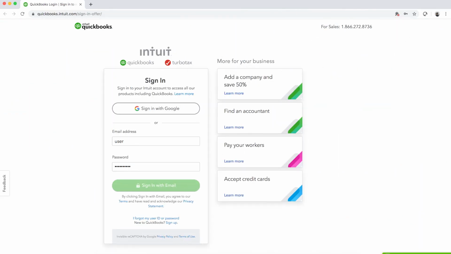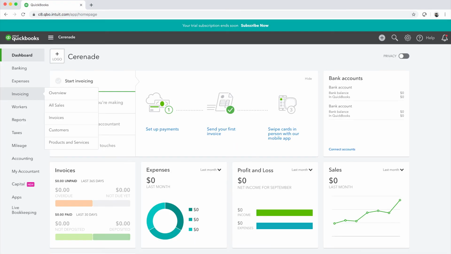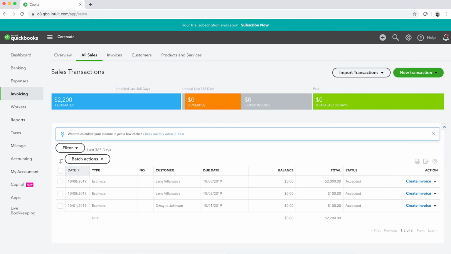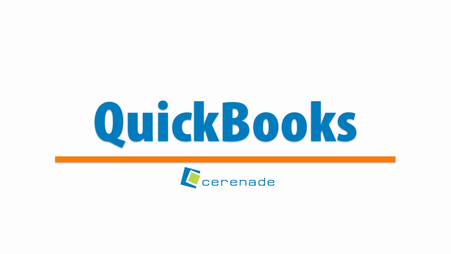From here, you can now log into your QuickBooks account. From your QuickBooks account, you will click on Invoicing and select the subcategory titled All Sales. You should now see the expense submitted from eIMMIGRATION. You can proceed to create the invoice and other tasks on QuickBooks. This concludes our video on the optional module, QuickBooks.